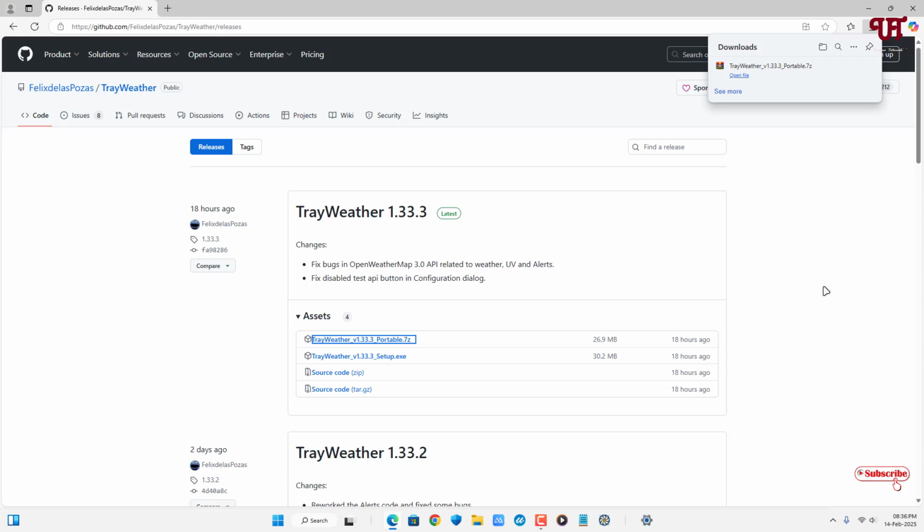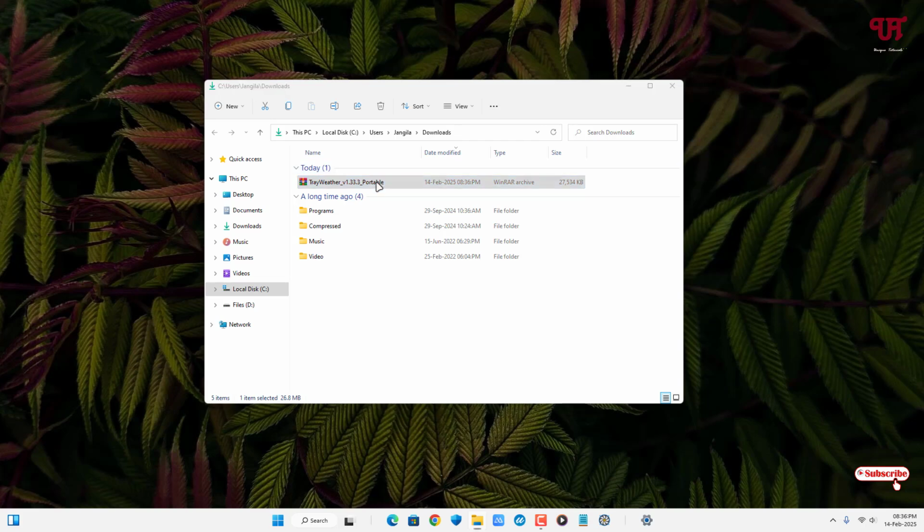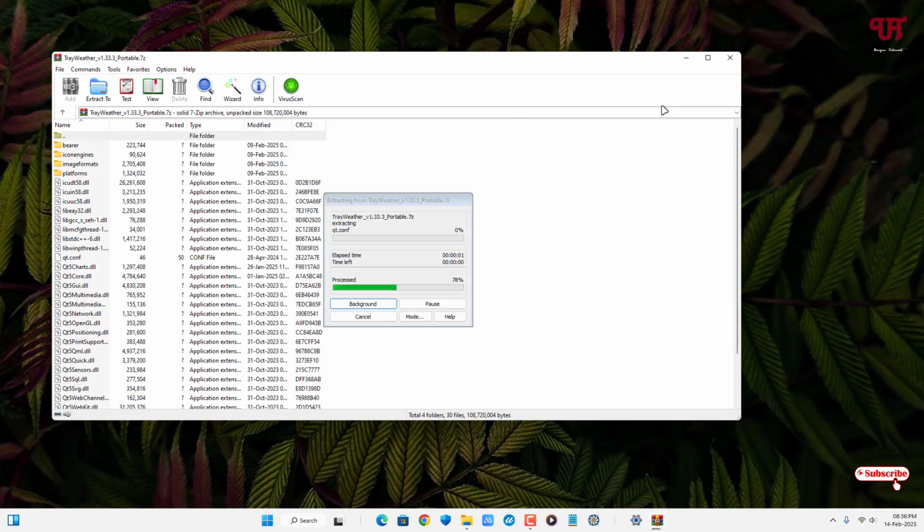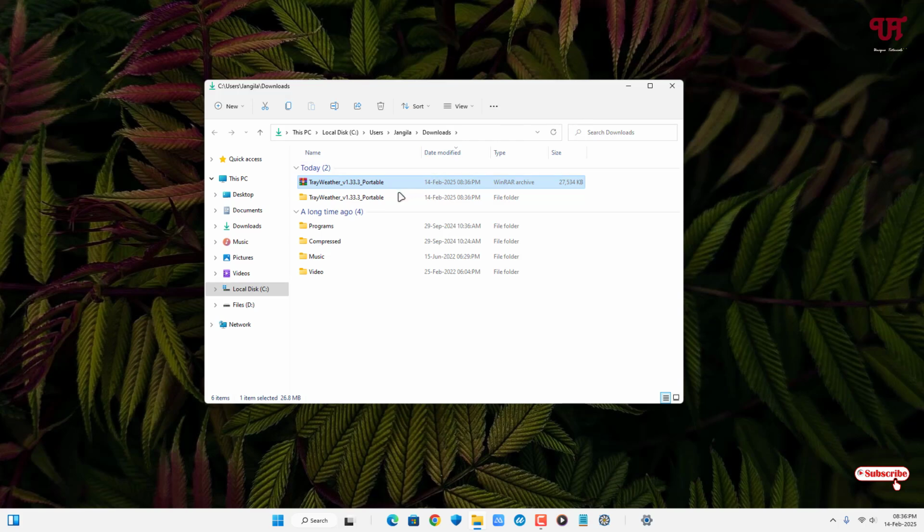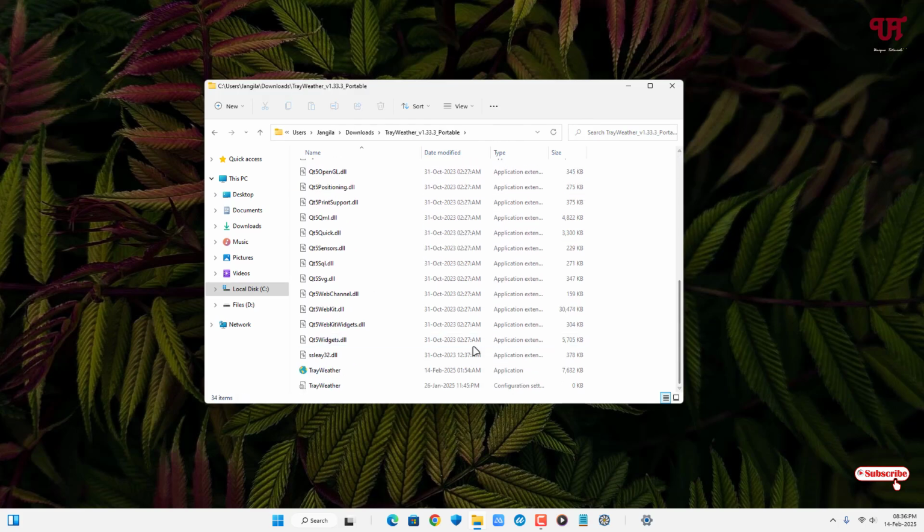So finally the file has been downloaded. Let me go to the folder where it was downloaded and close this web browser. Just double click it to extract the zip file. Now just open the extracted folder. Scroll down below and you will see the application Tray Weather. Just double click on it.